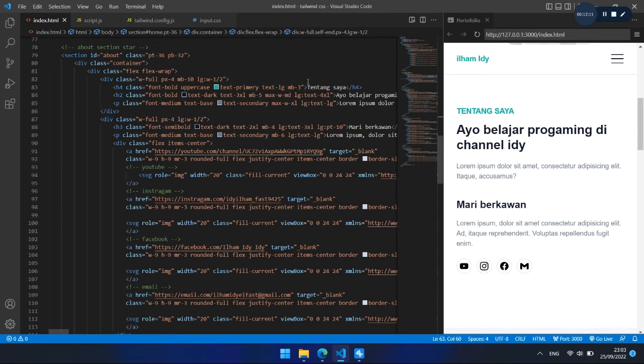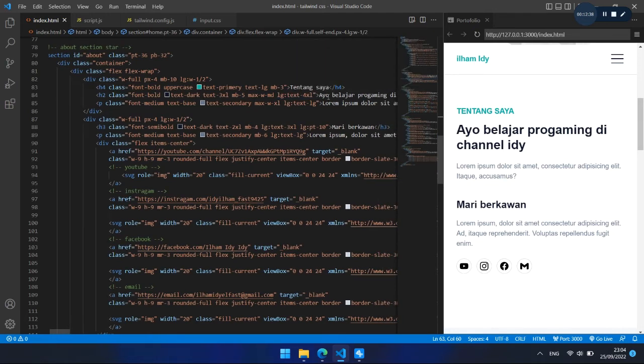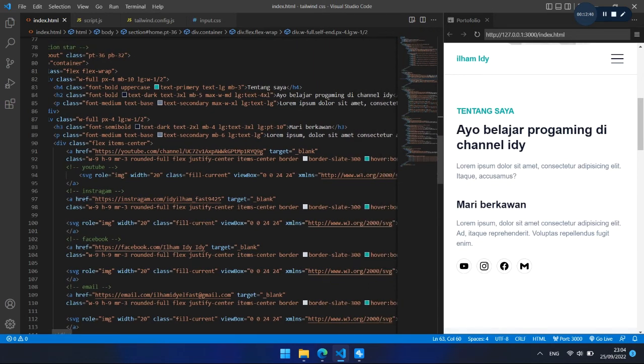After this, we can give a tag h2 with class font bold. The text is dark. The text is 3xl with margin bottom 5 or 20 px, with max width medium. The large text 4xl. Okay, and we give a comment ayo belajar programming in this channel.